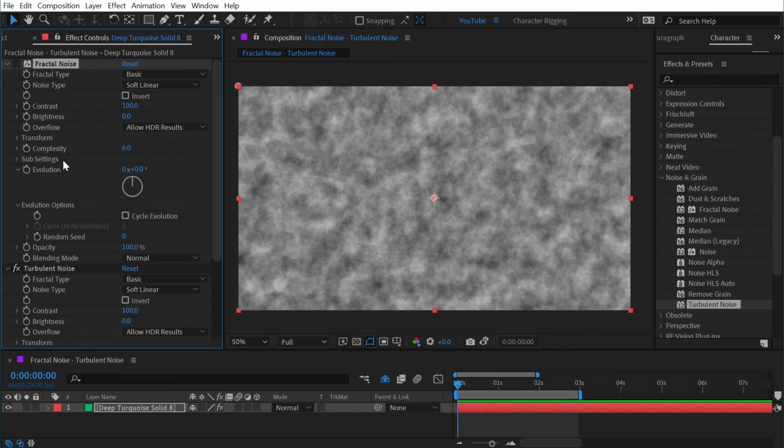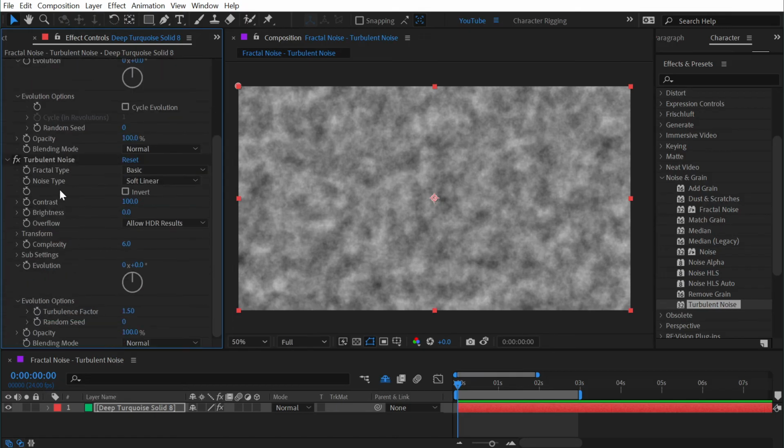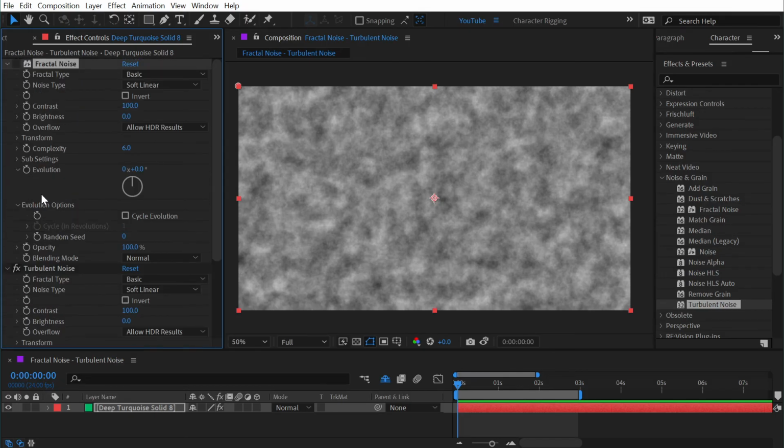So use Fractal Noise if you need to animate and loop a fractal texture, and use Turbulent Noise in all other cases. And that is Fractal Noise and Turbulent Noise in a nutshell.